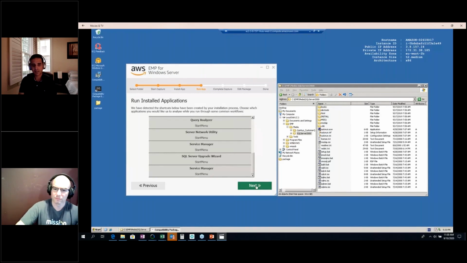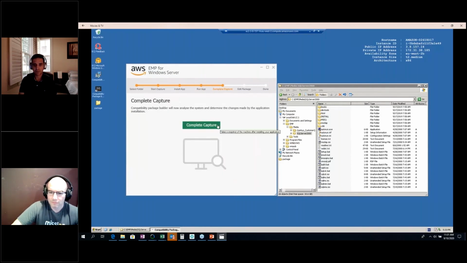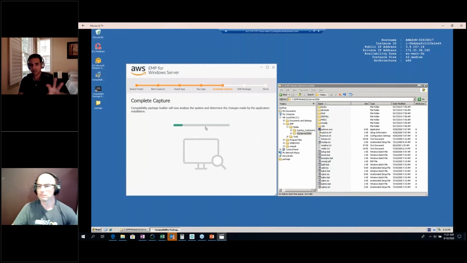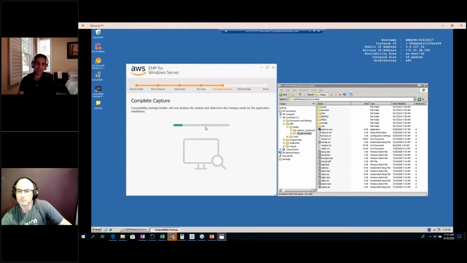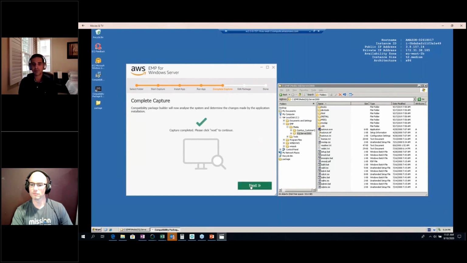And then when we hit next, we are going to complete the capture, which basically just means that we are going to end the packaging process here, right? So we did the install of the application, we launched the application to see what it was calling upon in terms of reg keys, in terms of files, any other services, and then we're just going to complete the capture at this point.